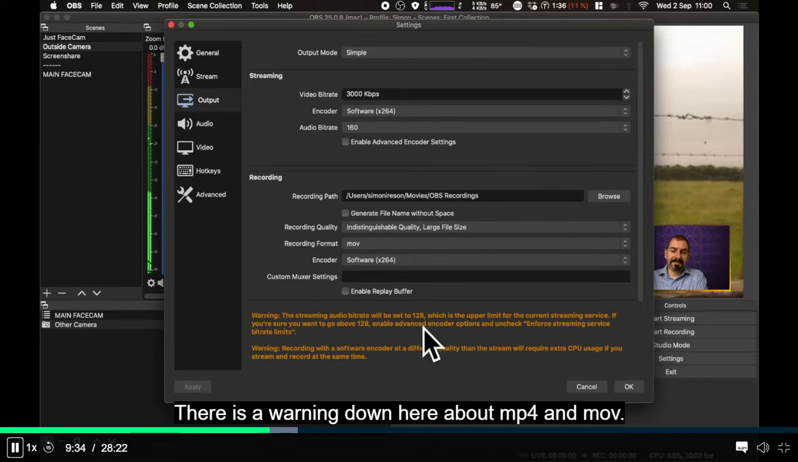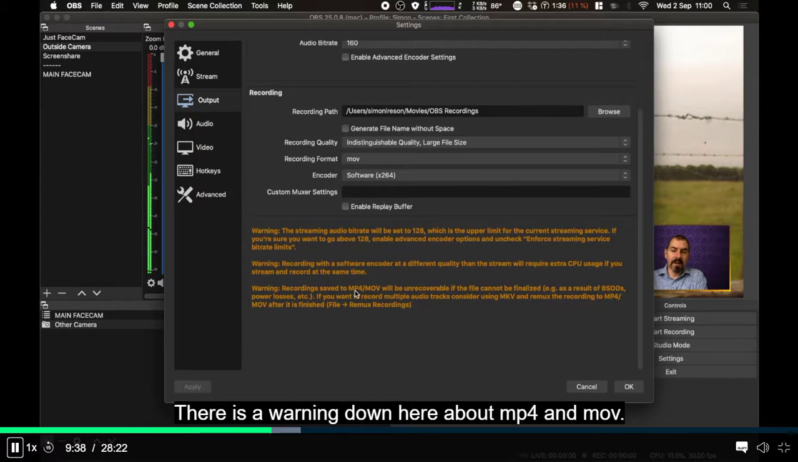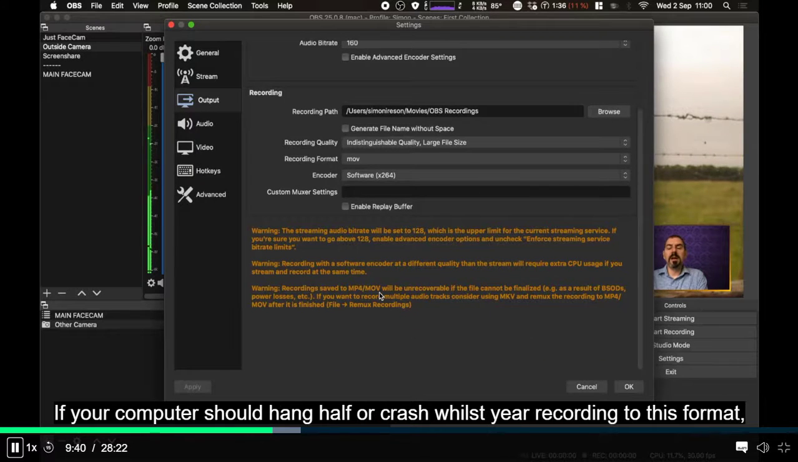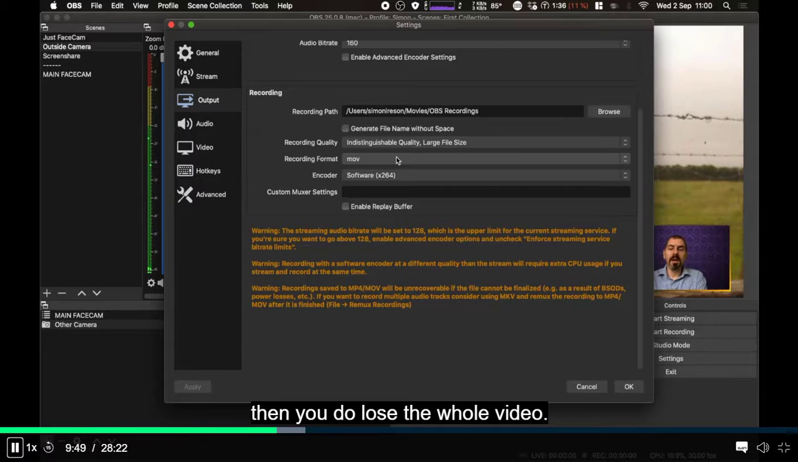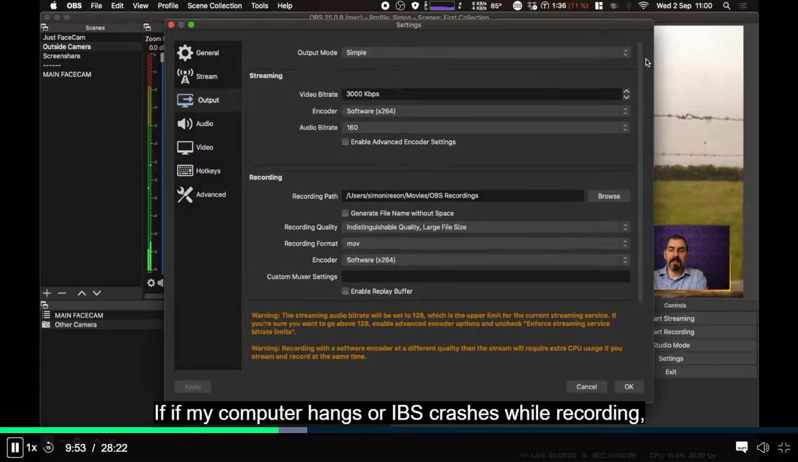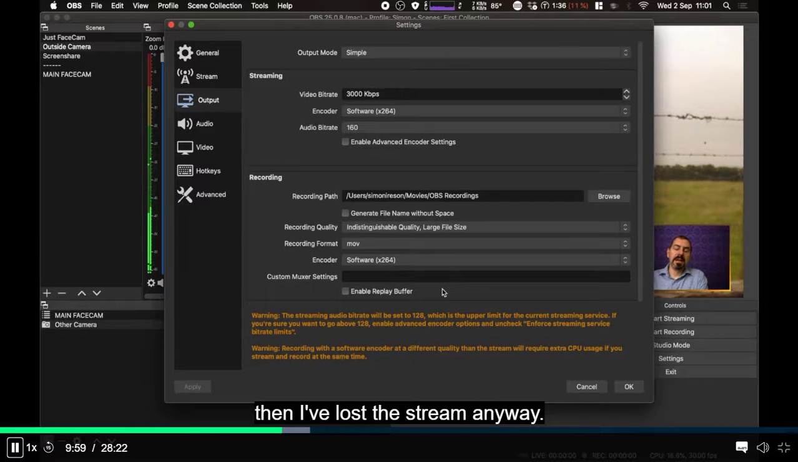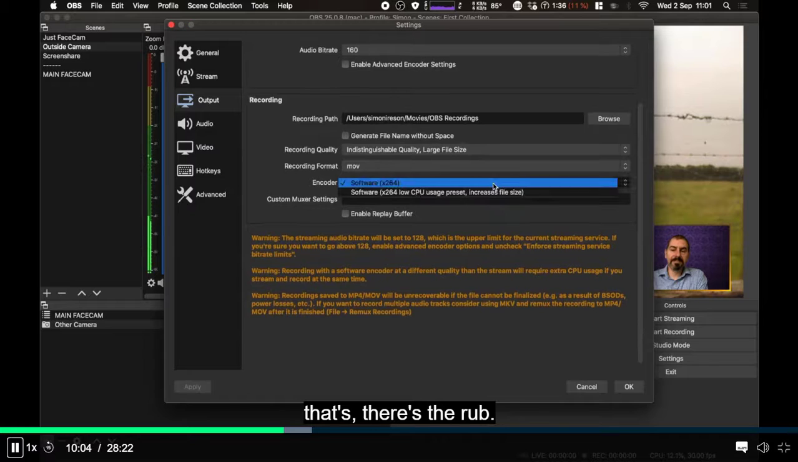There is a little warning down here about MP4 and MOV. If your computer should hang or crash whilst you're recording to this format, then you do lose the whole video. And that's just a risk I take. If my computer hangs or OBS crashes while recording, then I've lost the stream anyway, and so there's the rub.